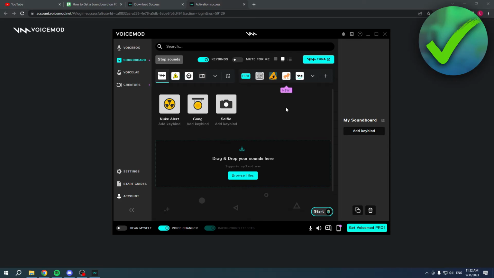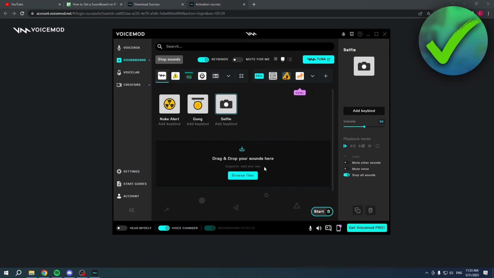Now over here, you also have a couple of different default sounds and you're going to add keybinds for these specific sounds. Now you can also add your own. So you can browse files and add MP3 or WAV files, which is nice. Then also add a keybind to specific sounds. So that's pretty cool.